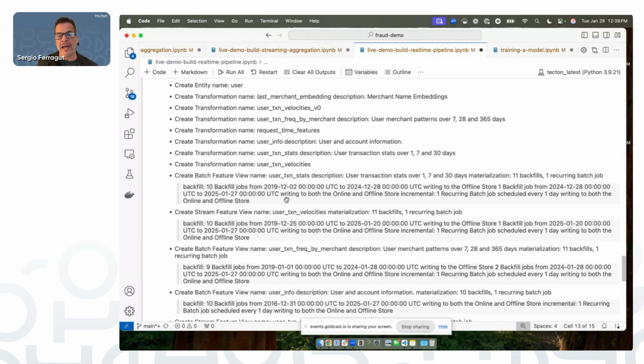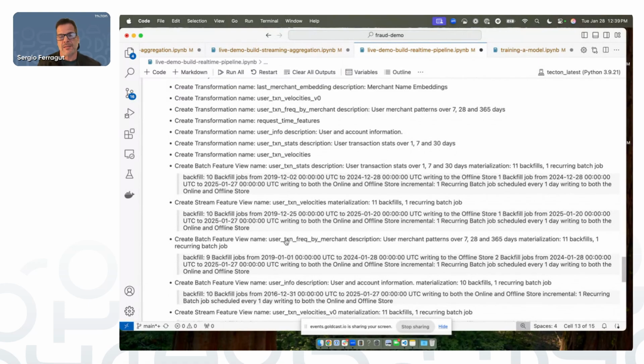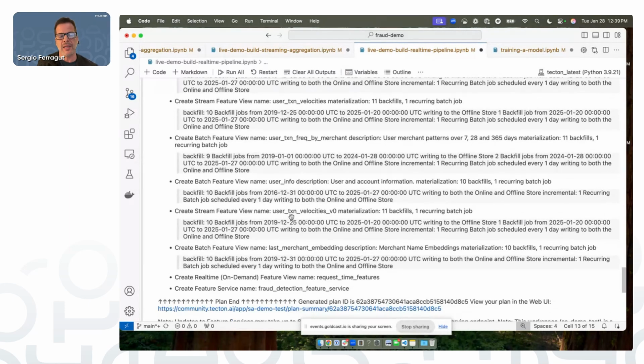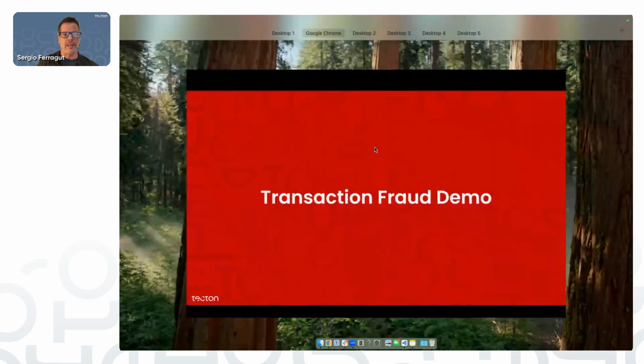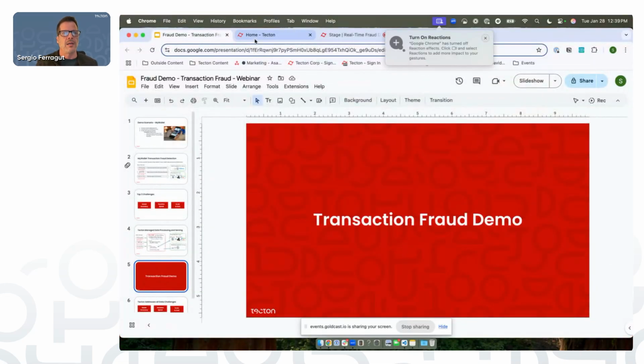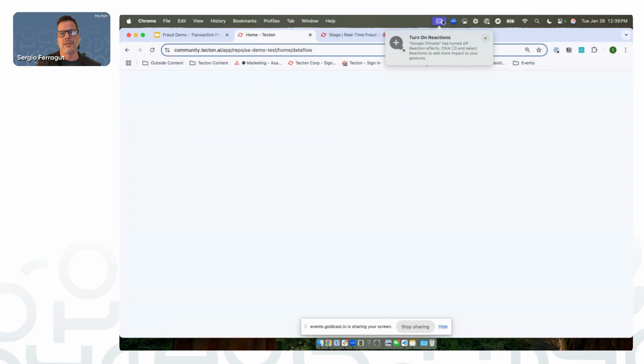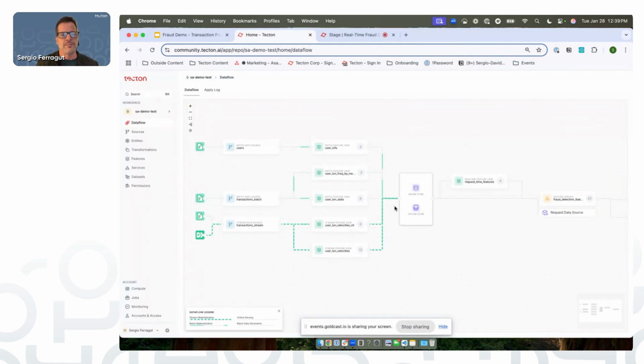It creates all of the backfill jobs that are needed to create history for new pipelines. In this case, we just applied everything from scratch, so it's going to create all of the backfills, and it's going to schedule the recurring jobs that are needed to keep the online and offline store up to date. So let's go take a look at that UI again. And let me refresh. And you can see now that all of those pipelines are deployed.